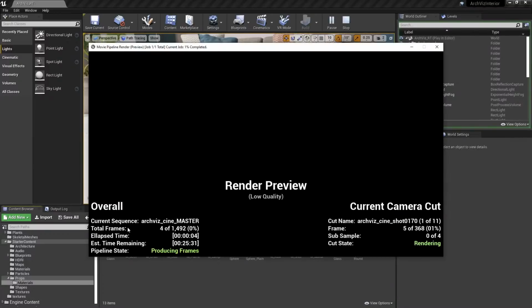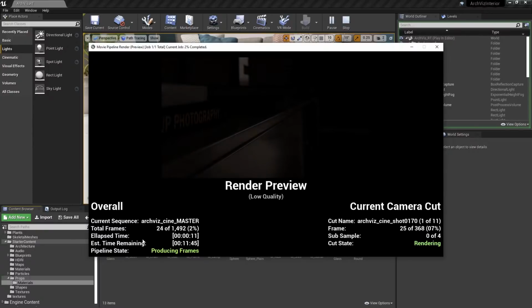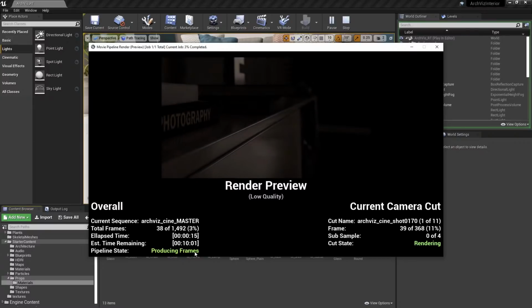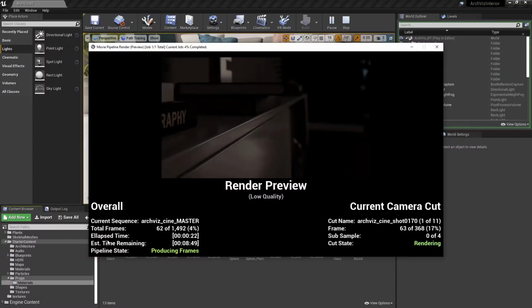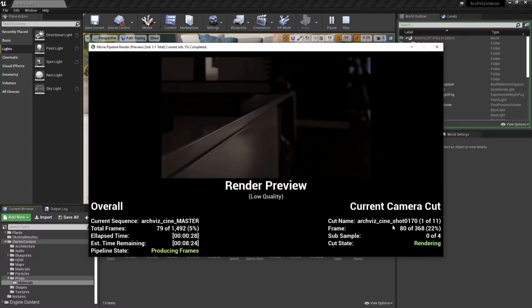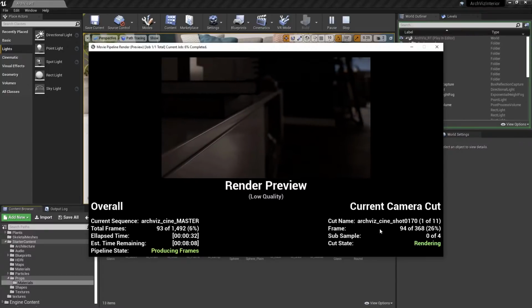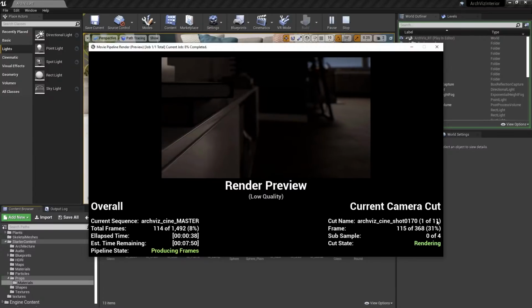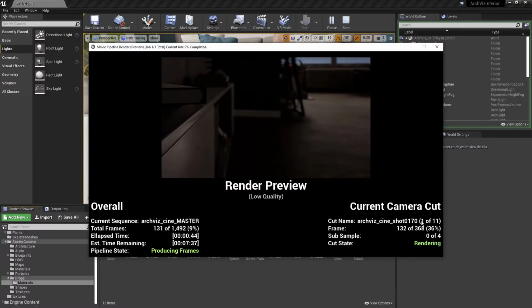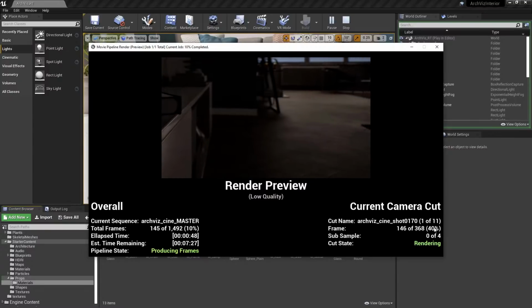So we can see the total number of frames, and currently we're at 8 of 1492. We also have the amount of time that's passed, as well as time remaining, and it's letting us know what the current state is of the rendering pipeline. And this is the overall, or the entire sequence, while the information on the right refers to any specific camera cuts within this sequence. This sequence contains 11 camera cuts. We can see that we're currently on cut number 1, and that we're currently about 38% done with rendering.